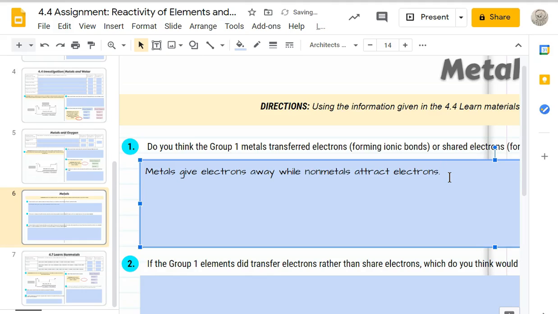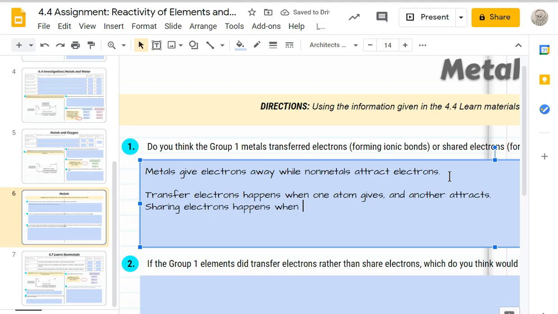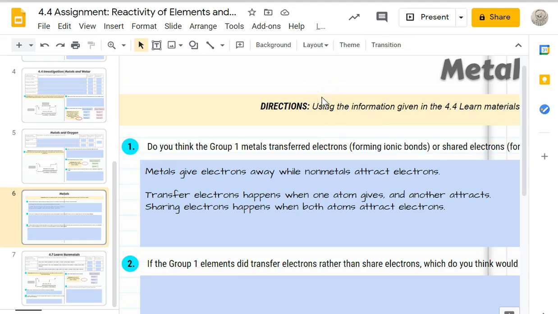Here's another hint for you. Transfer electrons happens when one atom gives and another attracts. Sharing electrons happens when both atoms attract electrons. Okay, with that, you should be able to finish the rest of this document and use it as notes for future assignments. Now let's go to turning in the assignment.